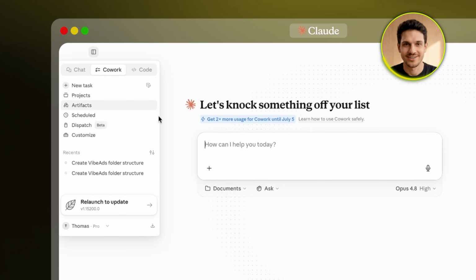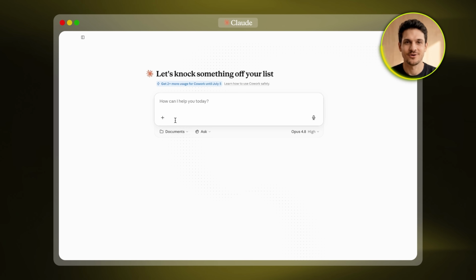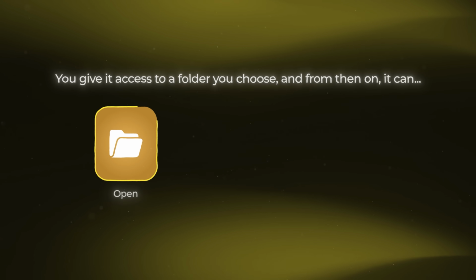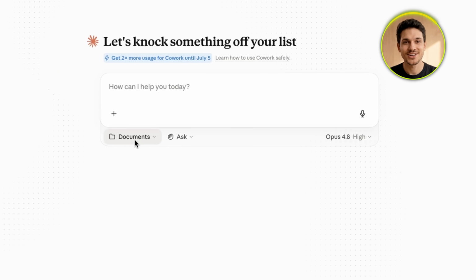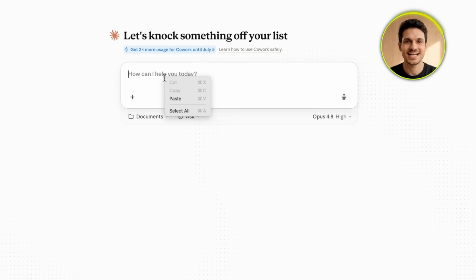Next, I'll move over to co-work. Unlike Claude Code, this one's built to handle normal office work for you. You give it access to a folder you choose, and from then on, it can open, edit, and create files inside it. So first, I put all my project files into a single folder, such as the room sizes, the cost rates, the project data, and the feasibility report from earlier. Next, inside co-work, I'll give it access to that folder and type in what I want.